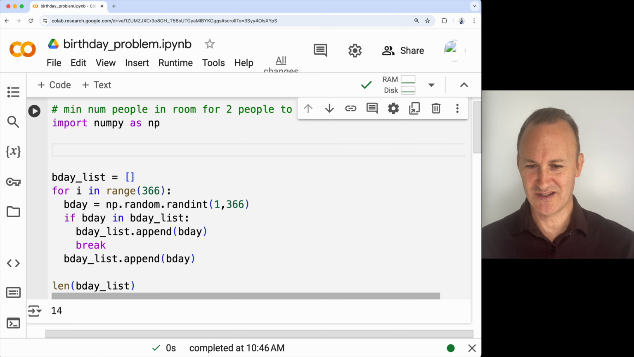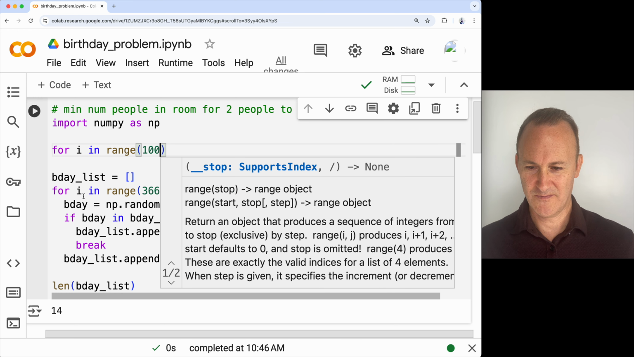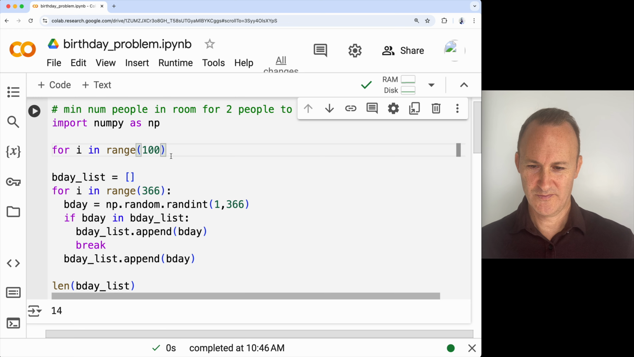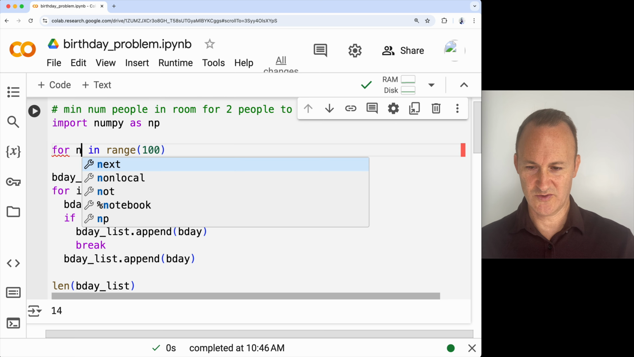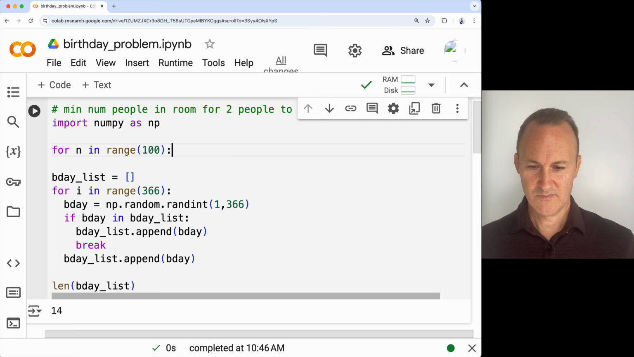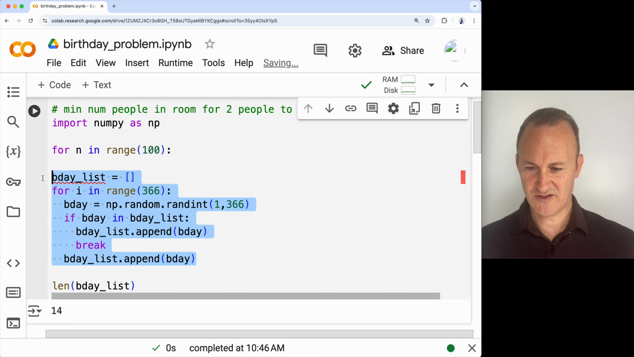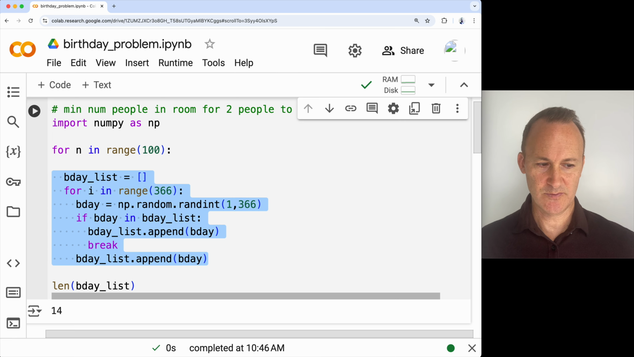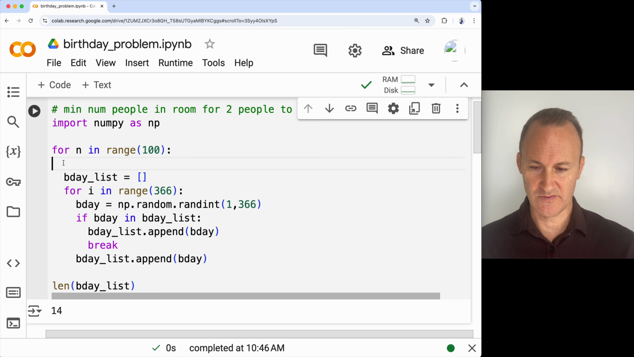How many times do we need to do this thing? I don't know. Let's just do it 100. So for i in range 100, okay, now I've already got i in there. Maybe let's do n. Okay, so for n in range 100, we're going to run this code, right? You can highlight and tab it, pressing the tab key. See, it goes over 2 spaces, which is correct in Python for a tab.